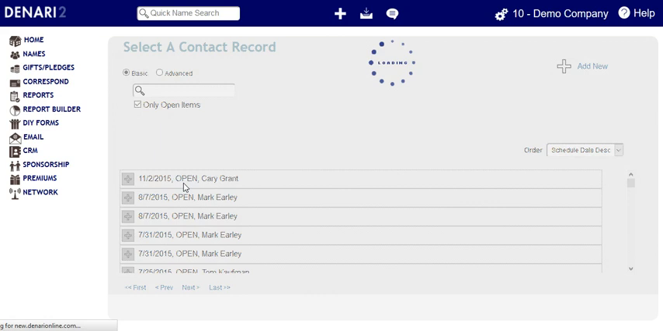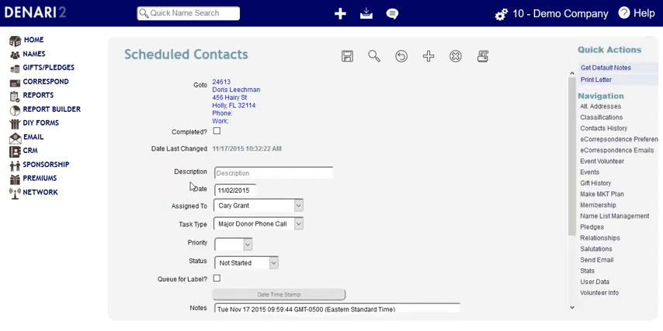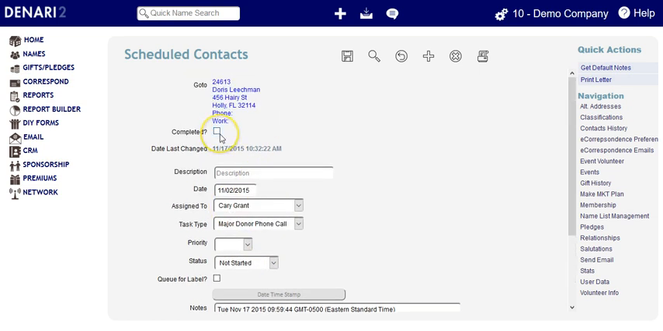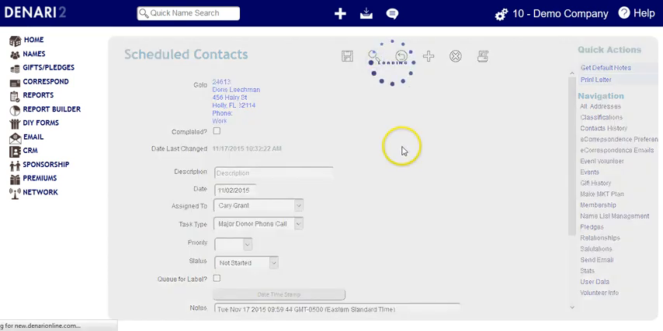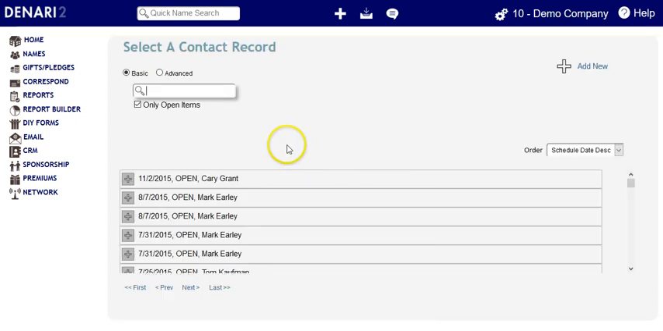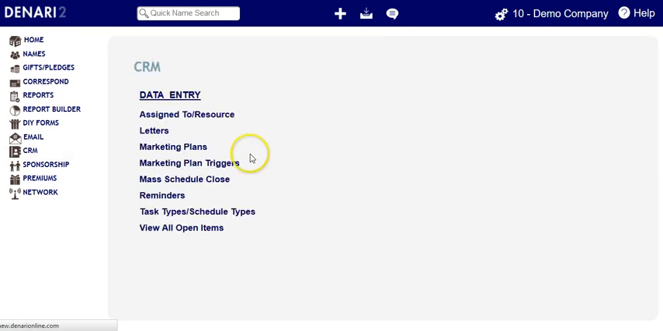Just click on one of the contact records, finish the task, and then mark it completed. Click the lookup button to go back to the list. Now, you may also have noticed back on the CRM tab, marketing plans and marketing plans triggers. We'll cover those in their own videos.